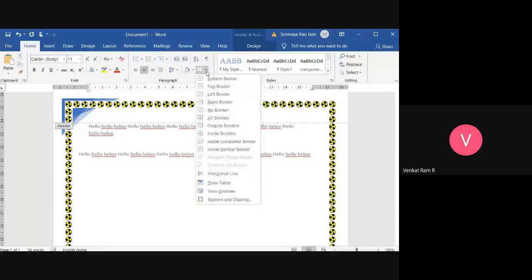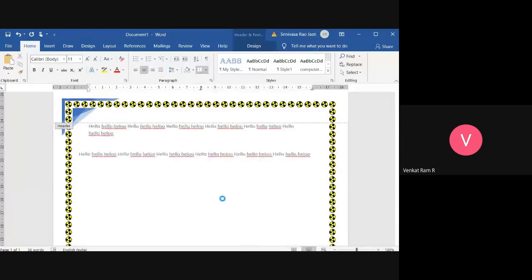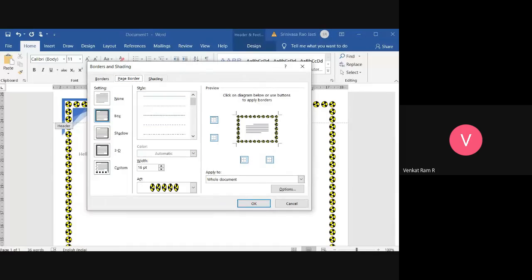In paragraph group, borders is there. Go to borders and shading and click on page border. Why page border? If you want to apply for the whole page, then you can. So select the box, not none, select the box. Even you can use shadows also.